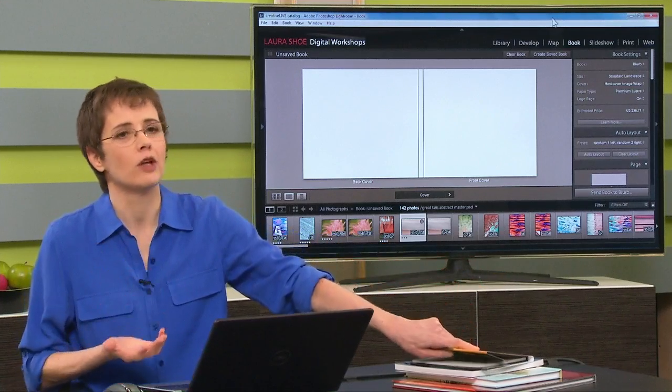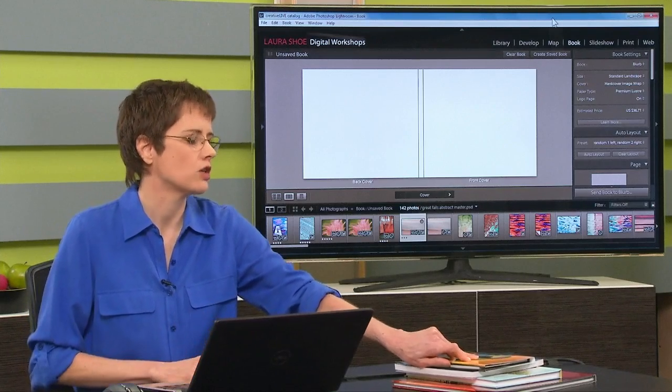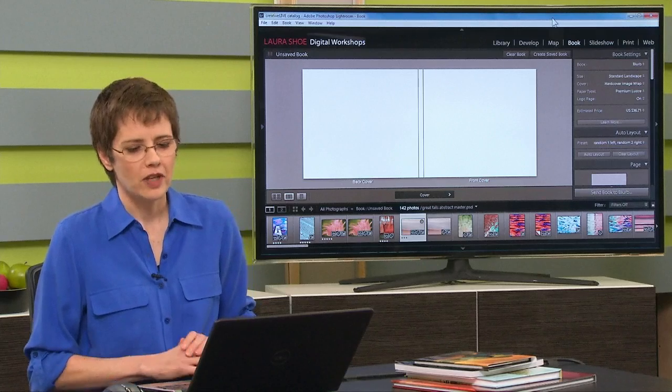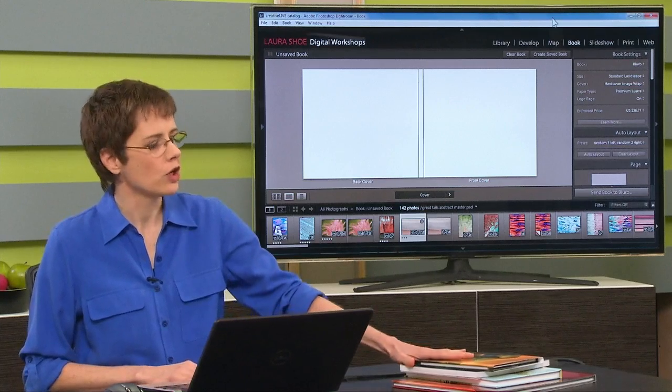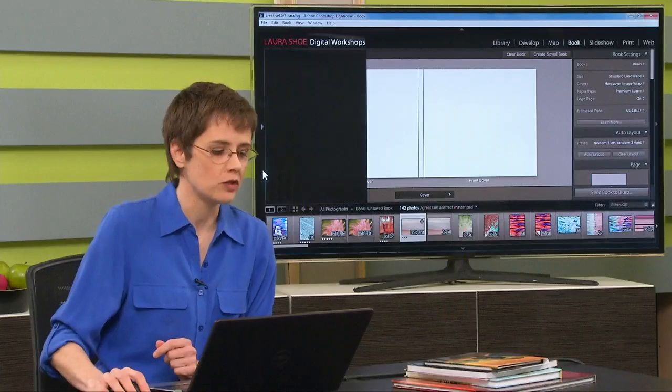You can make them available privately. You can make them available publicly. Lots of flexibility in terms of how you offer your books. In addition, if you're not ready to work with Blurb and you just want to create a PDF, maybe you want to show your photos and your designs on your iPad, you can create a PDF in the book module, download that PDF to your iPad or send it off to your friends as well. You can also create JPEGs of individual pages.